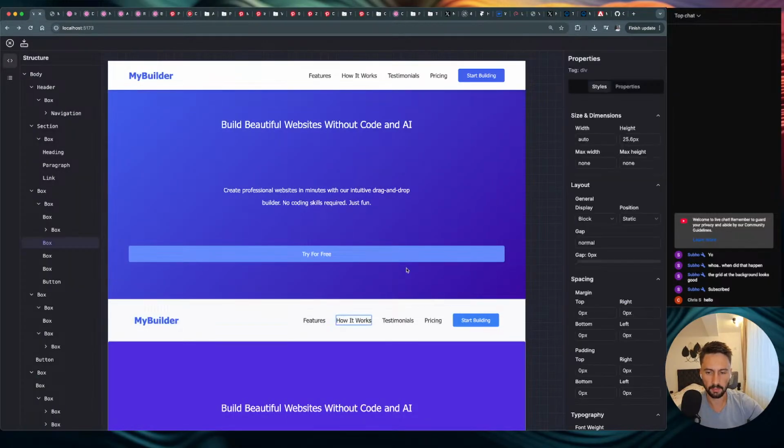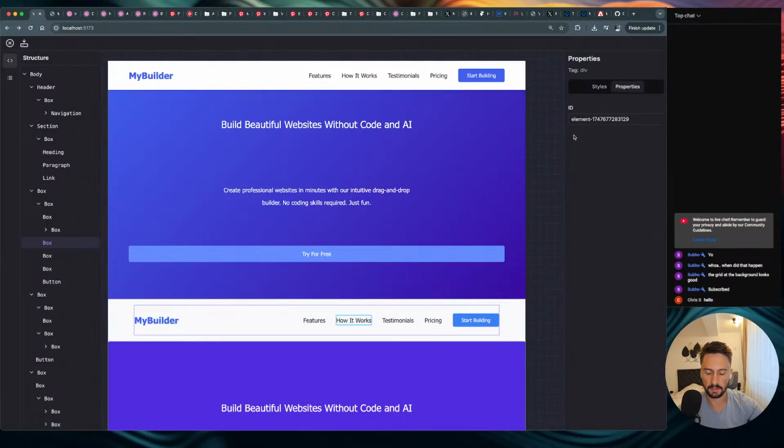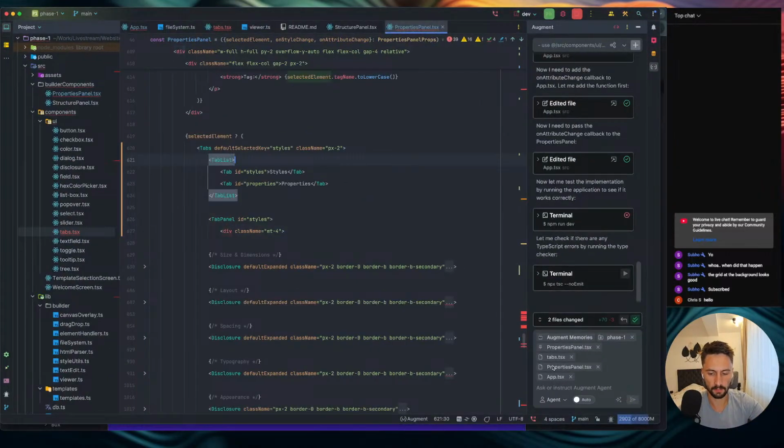Let's make it very easy. Let's add in the properties panel a button that says convert to a link. For now, temporarily. Or maybe, yeah, let's do it like this. It's just the easiest way.